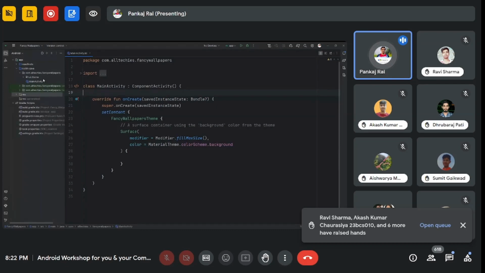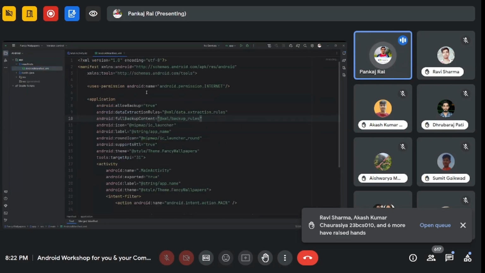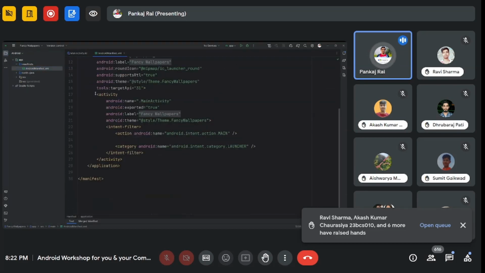This is the place where, once your project gets created by the studio, you will have something called app. Manifest is the place where we define all the permissions that we need, along with what activity should get launched when the user clicks on the launcher icon.